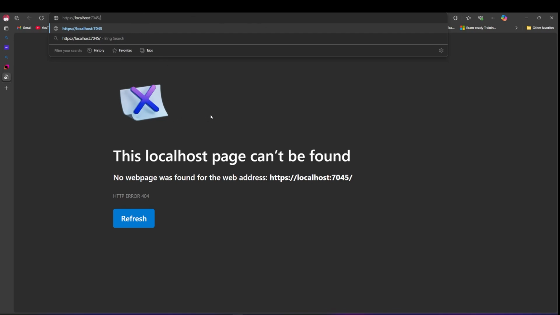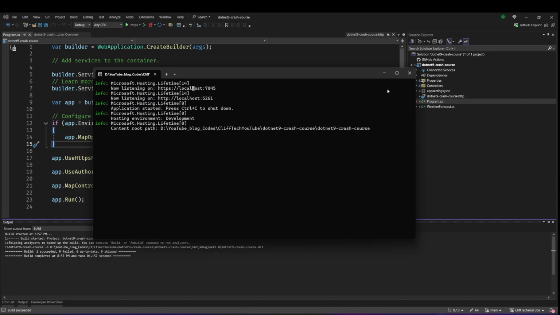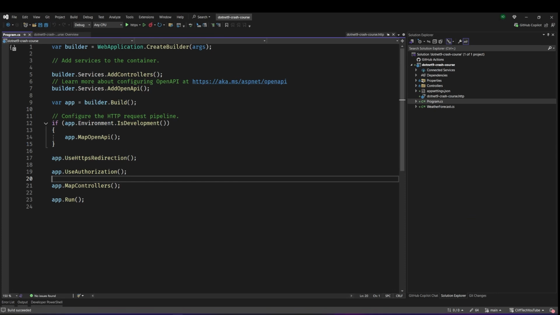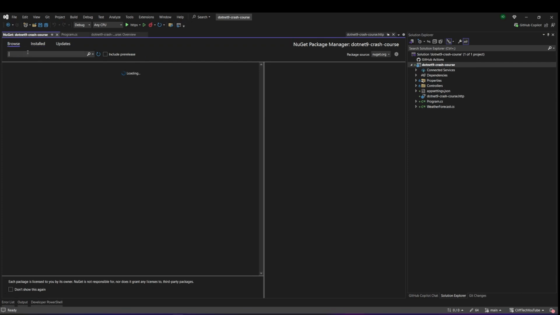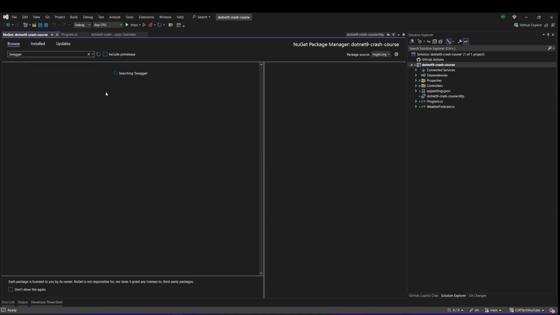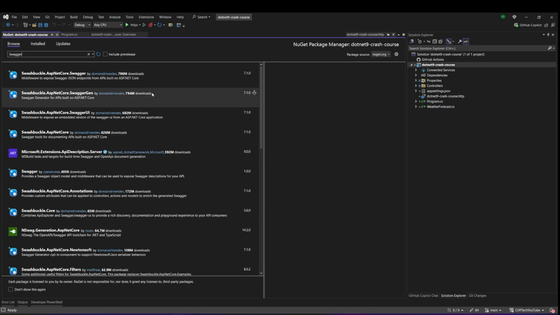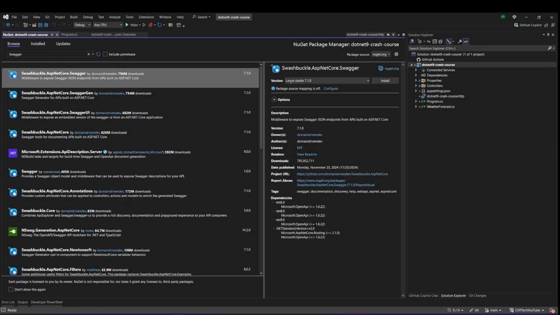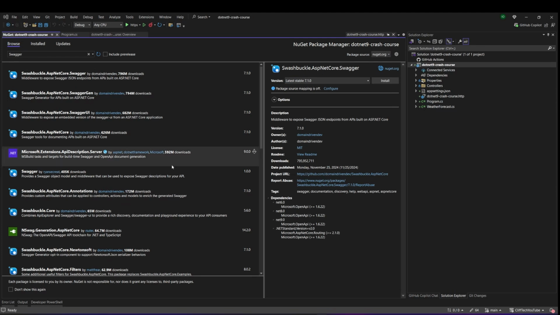So what we can do is, first of all, let's bring in Swagger so that we will have something better here. We go to NuGet and try to install Swagger. When you search for Swagger like this, you're going to have this ASP.NET Core one. You can install this one. That is what we are going to use. You can go ahead and click install, and it's going to install that.